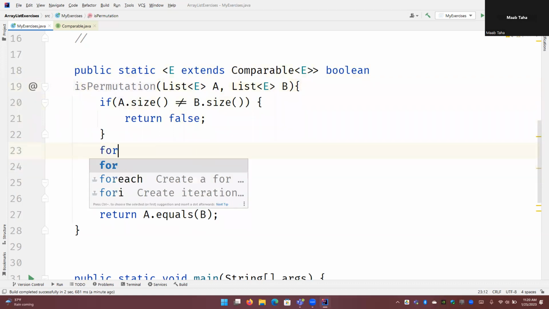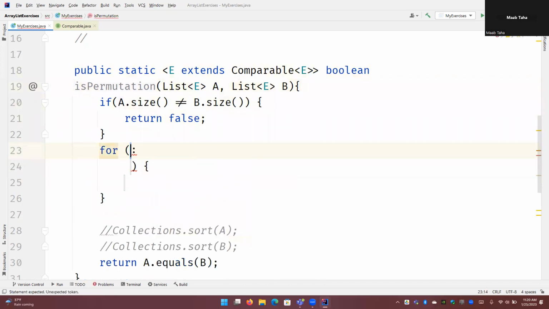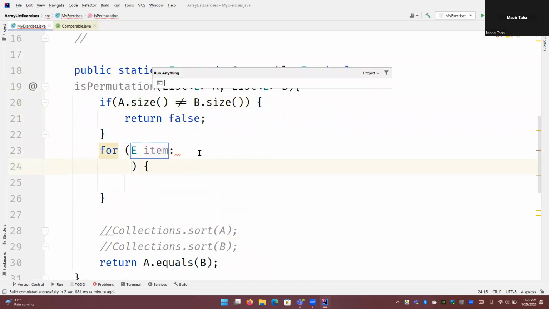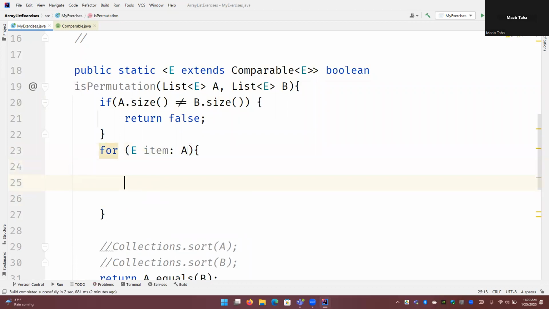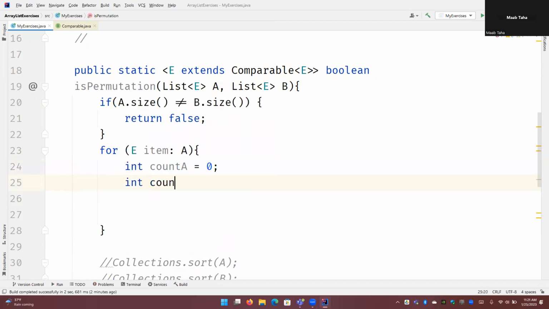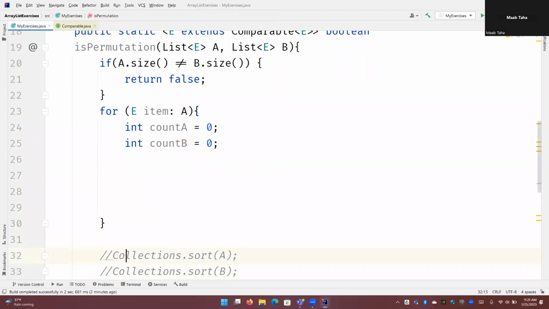So what we're going to do, and this is going to look a little weird, but it will make sense. For each item in A, what we're going to do is we're going to have an int countA equal to 0, int countB equal to 0, and so we don't get too confused with ourselves, I'm going to make for-i loops here.